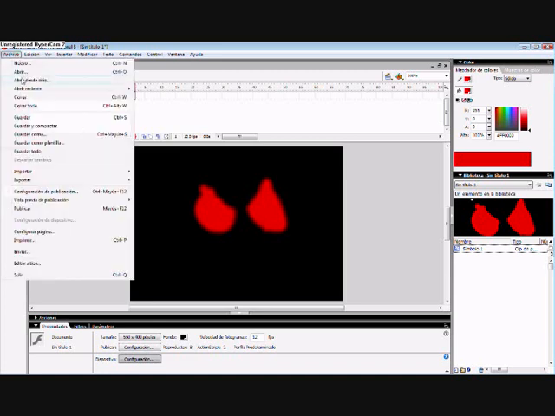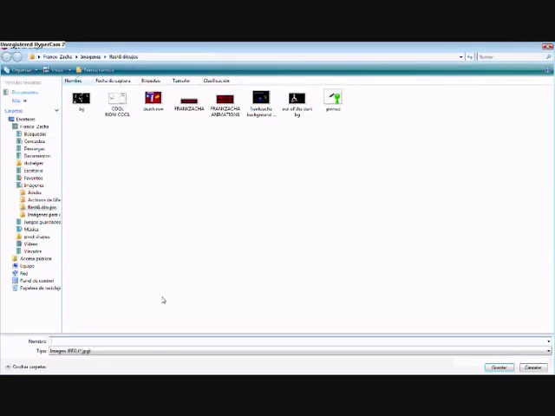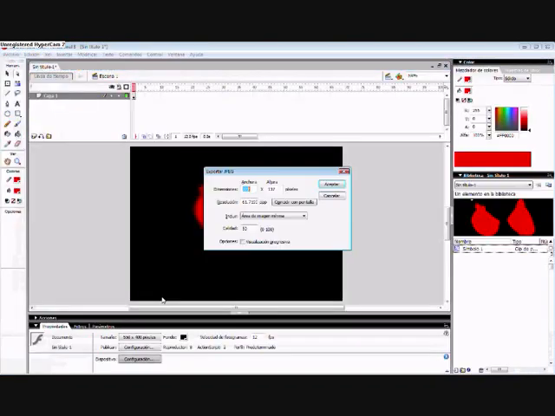You just go File, Export. Export as an image. That's important. The most important part. Save it also as a JPEG file. So you gotta save it.